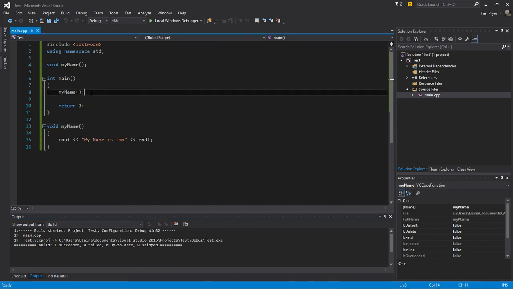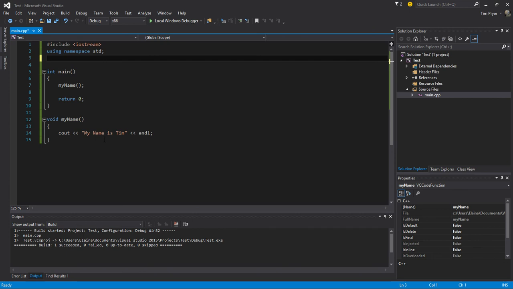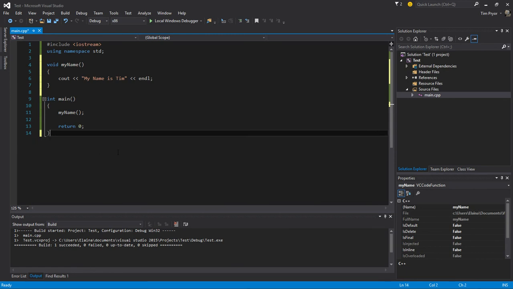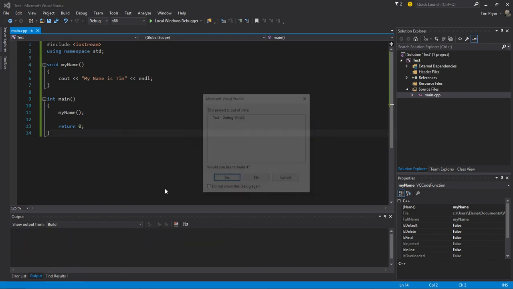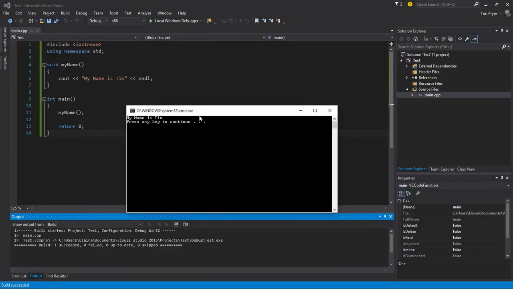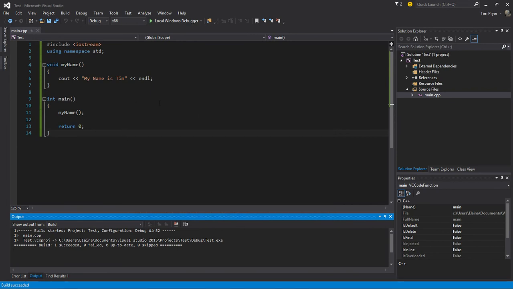Lastly, if you were not to prototype this function, and you were told not to for some reason, you can still do this. You would have to simply give the program a reference to the function before it's called, and you can do that by putting the function above main. Let me run it in this case, and you will find that you do not need the prototype now, because the function declaration is above main.